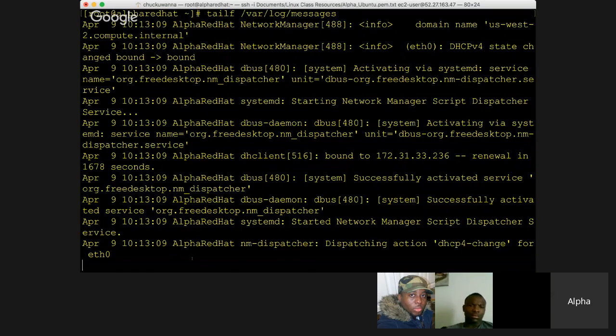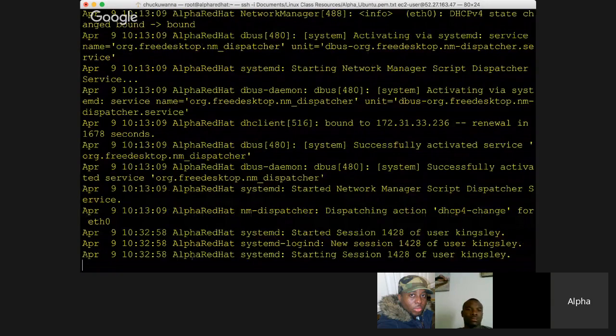CK, try and open a new prompt, open a new PuTTY session. Just right click over PuTTY. There you go. Okay, let's use Alpha. Double click Alpha. So as soon as CK logs in, you see the log just changed. You see my tail -f. It just said Alpha Red Hat systemd started session 1428 of user Kingsley. systemd-logind: new session 1428 of user Kingsley. Starting session 1428 of user Kingsley.